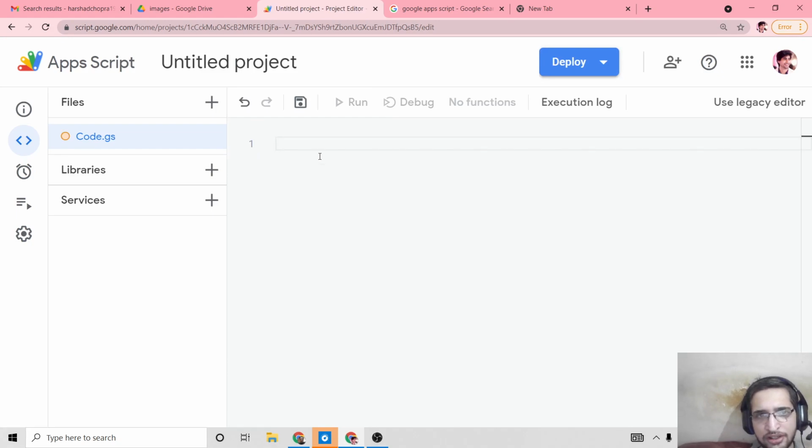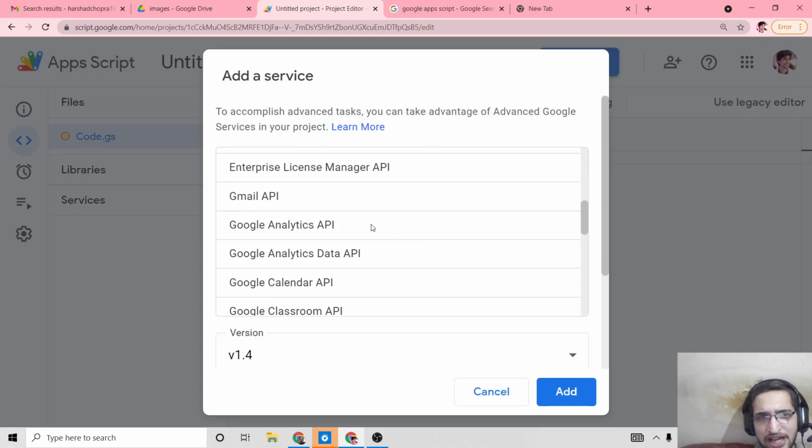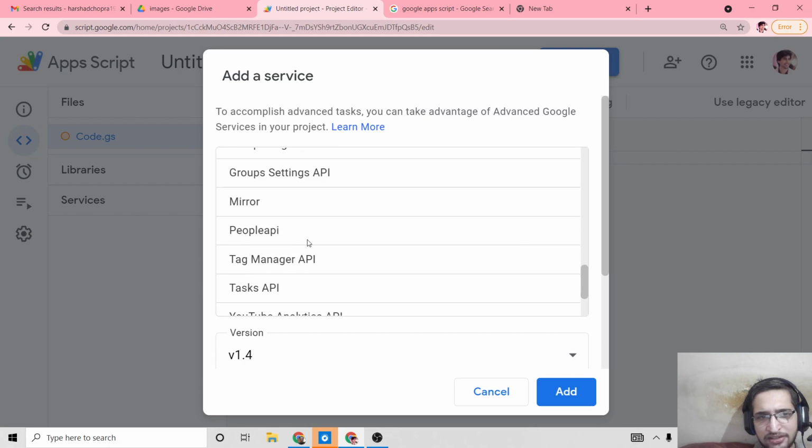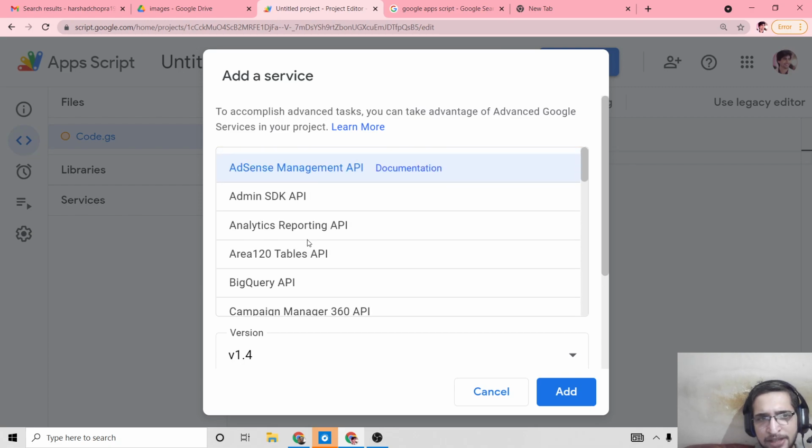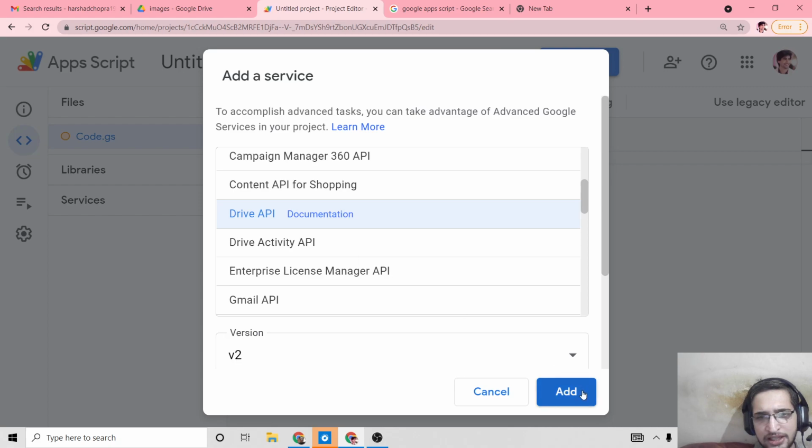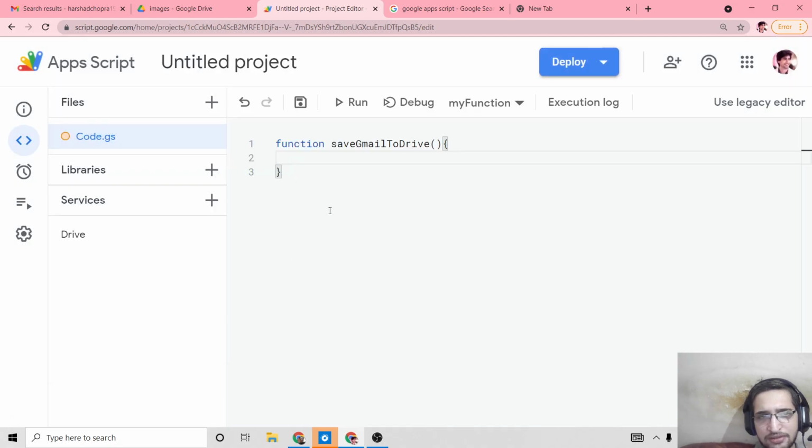Now delete all this stuff and make your function, which will be saveGmailToDrive. You can give any name to your function here, with parentheses. Now first of all, add the service here, guys. Add your Google Drive service once again, which is very easy. Just select your API, Drive API, click add. So it is adding the service. Make sure that you add this service, because you will get an error if you don't add it.